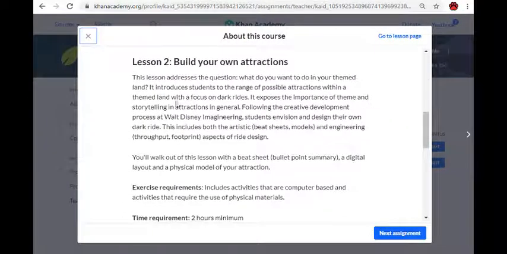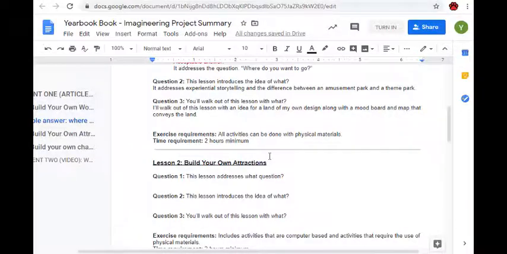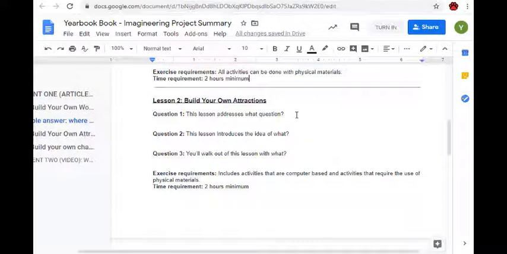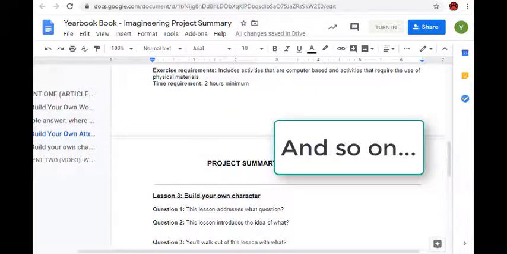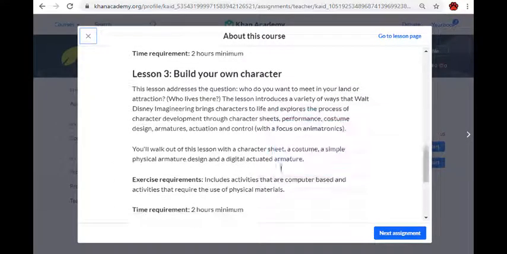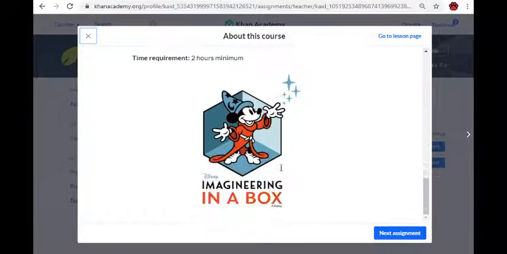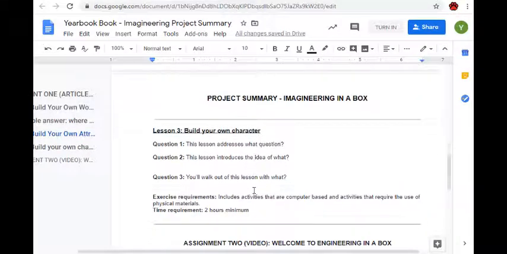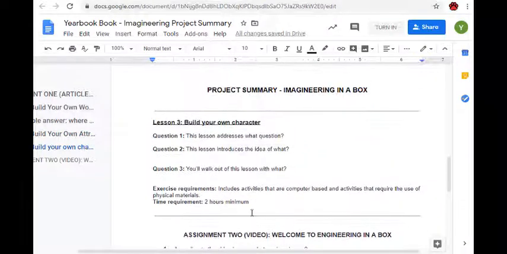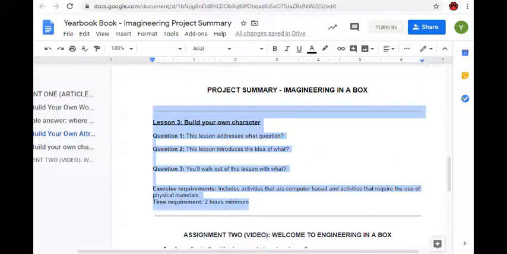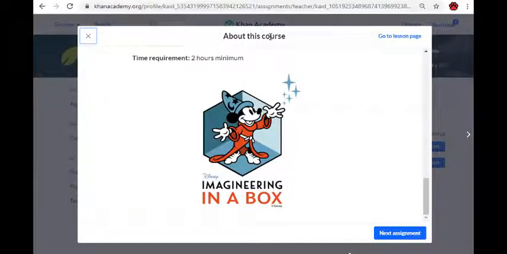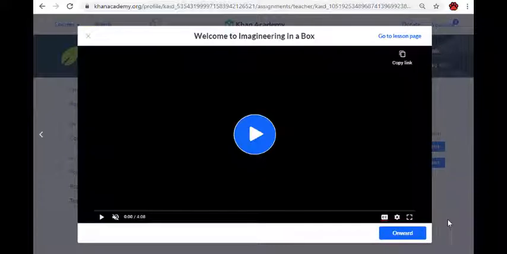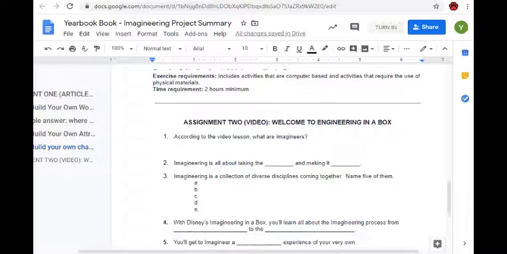Now lesson 2. This lesson addresses the question. I bet she's going to ask that. This lesson addresses what question? Sure enough. So all of my information that I'm supposed to retrieve is from the lessons at Khan Academy. So now if I keep going, all of this is in that about this course lesson. Okay, so let's say I answered the rest of them, and now I'm going to go to the next assignment. Sure enough, it is.